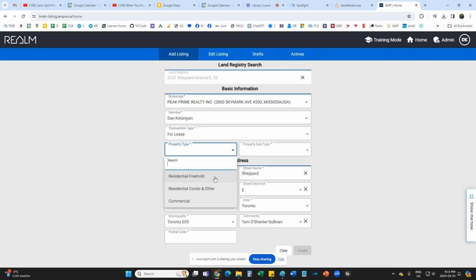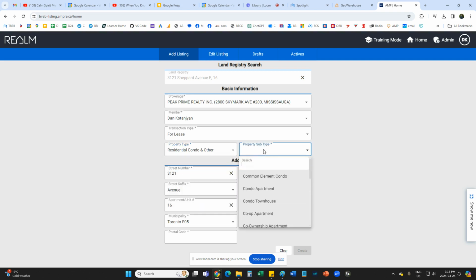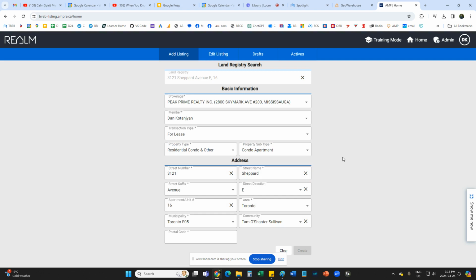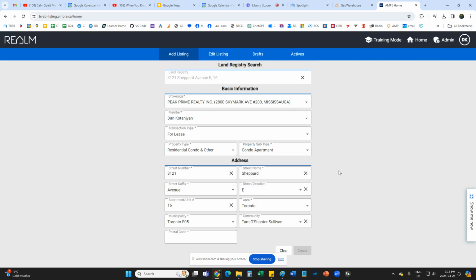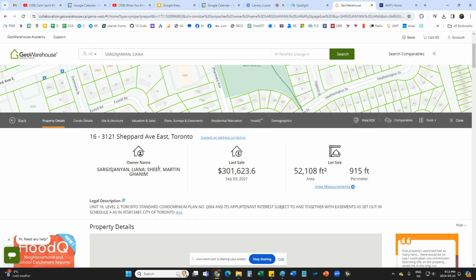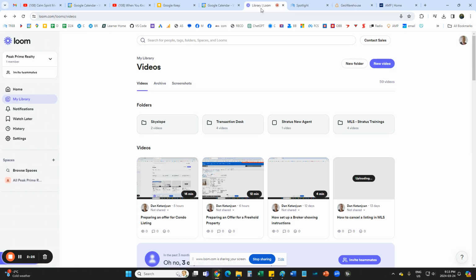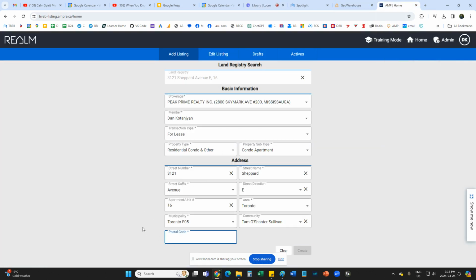Property type, residential freehold, condo. So it's a condo. Subtype, it's a condo apartment. If it's a townhouse, then you put townhouse, whatever it is. So it's a condo apartment. Street number, street name, direction, apartment, Toronto, community found automatically, and the postal code. Where is the postal code? Okay, I found the postal code. This is the postal code. Okay, we put everything, we say create here.